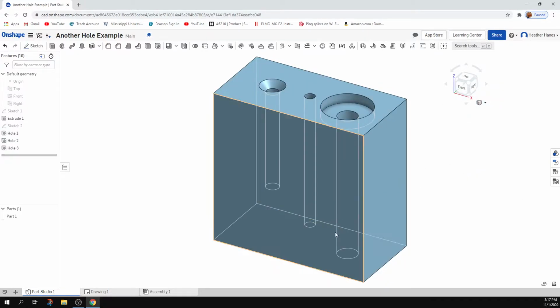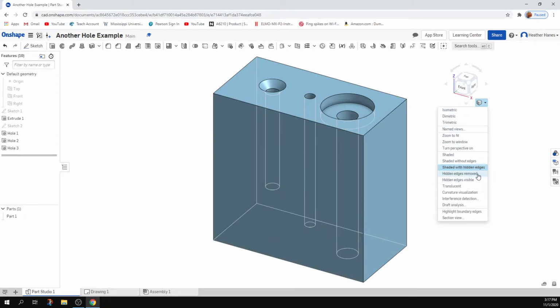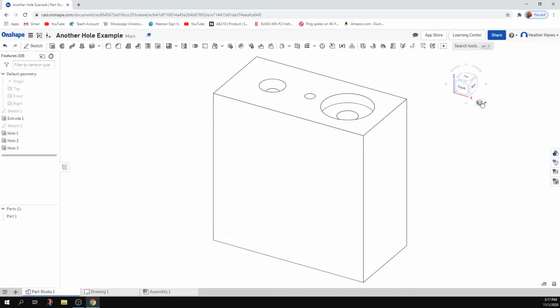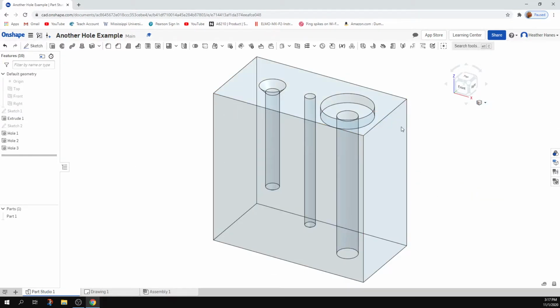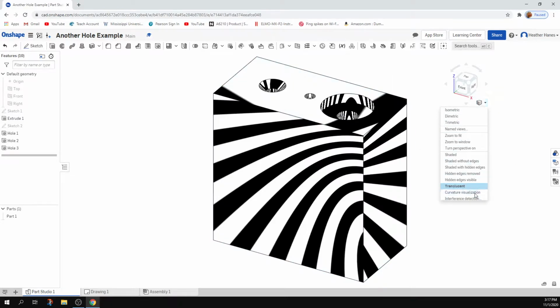You can make it shaded, but also show the hidden edges so you can see it from where you're looking at it here. Hidden edges removed, looks like that. Hidden edges visible, kind of looks like that, but the color is gone now. That's weird. Translucent makes your translucency up really high, so it's really transparent and you can see through it.